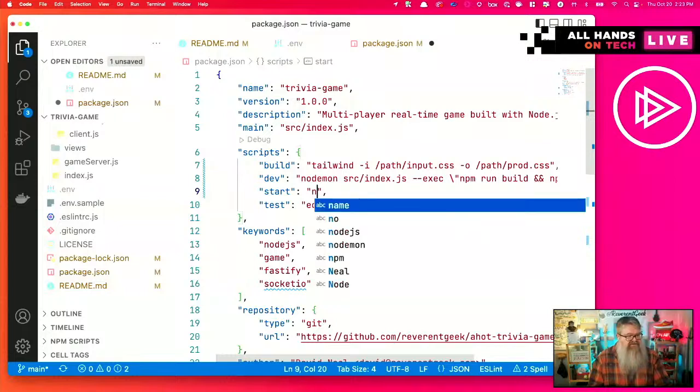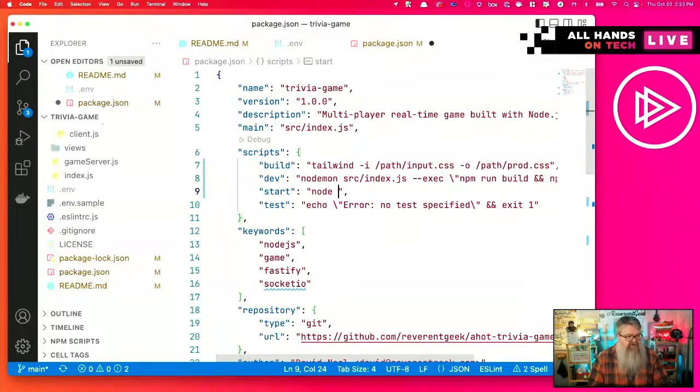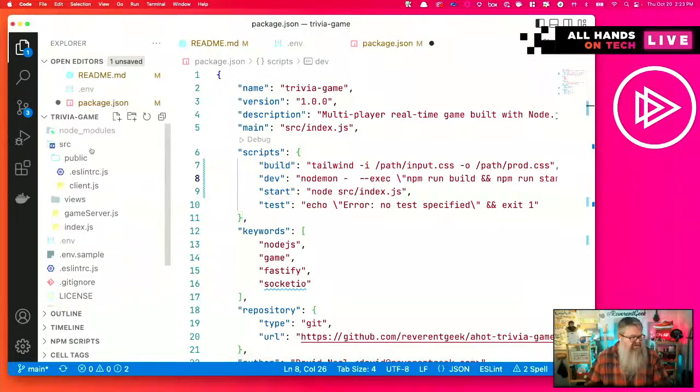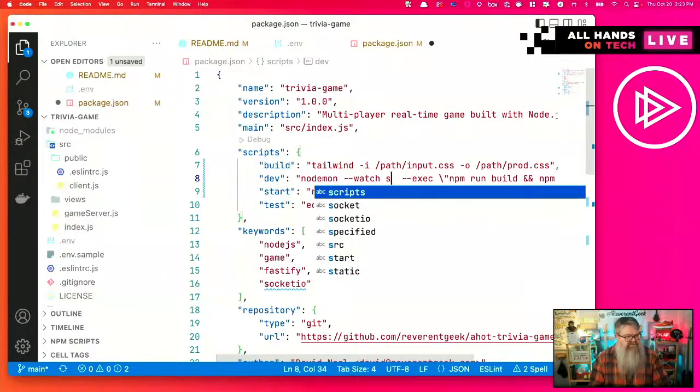And start looks similar to what we had before, node, and point it to source index.js. So nodemon here, instead of launching the application, we're going to tell it to monitor some different folders. So we want it to, let's see, right now we just have our source folder. Let's say watch source.